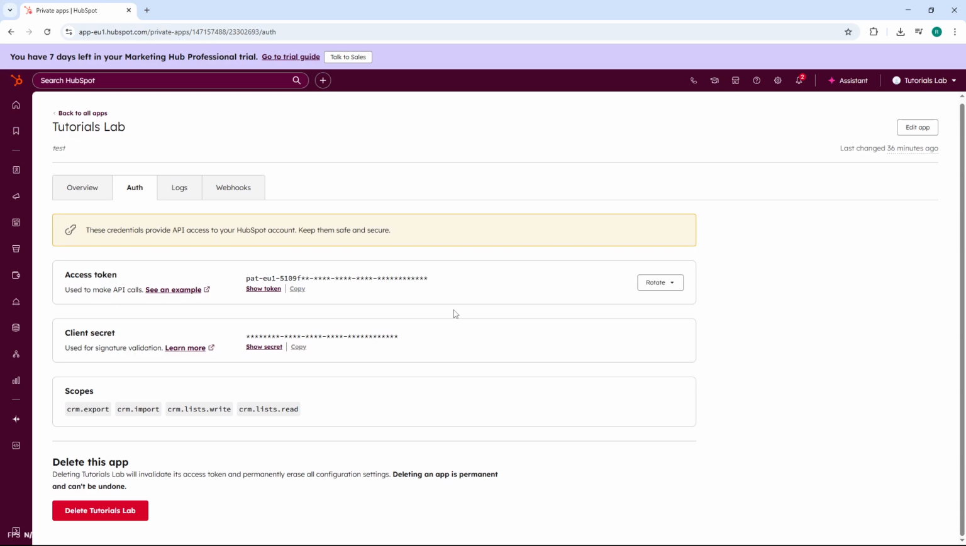Now comes the important part. On the Auth tab, you'll see your client credentials displayed. Look for the client ID and client secret values. These are your unique identifiers that allow external applications to communicate securely with your HubSpot account. Go ahead and copy both of these values.